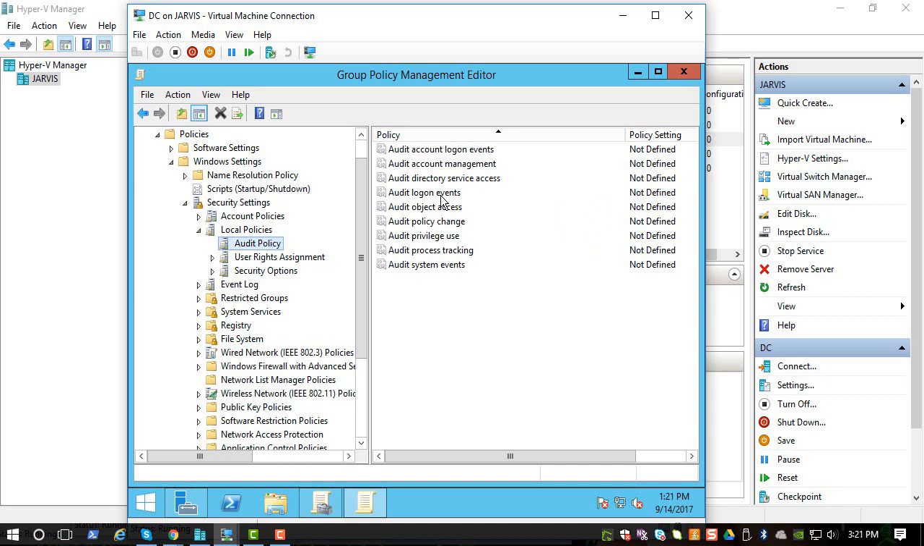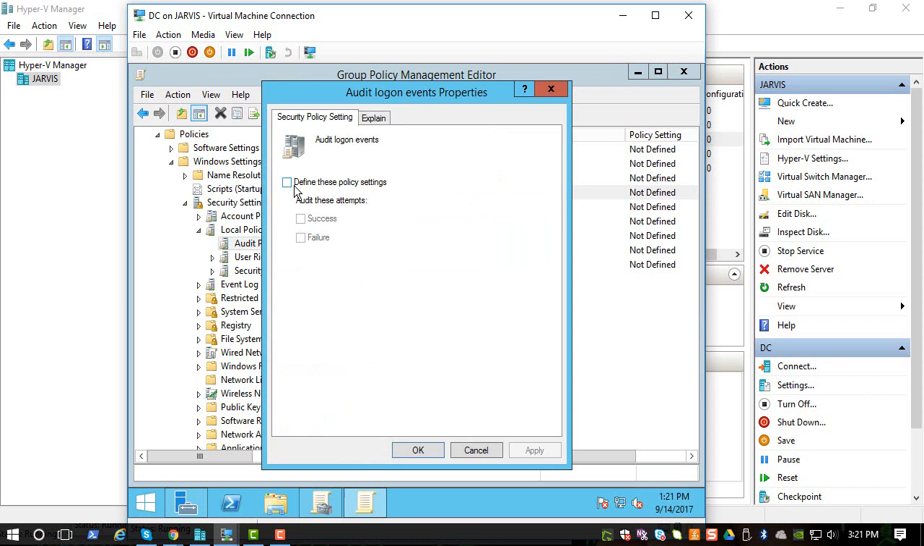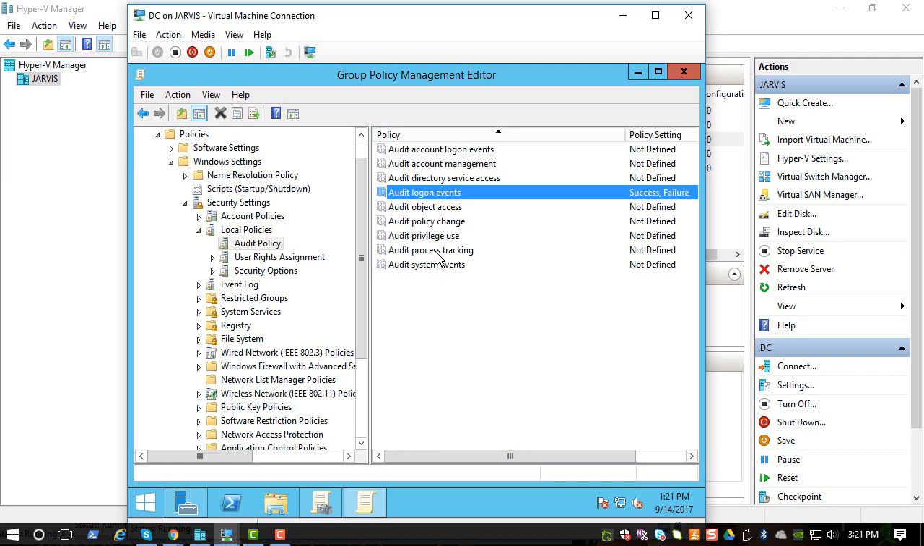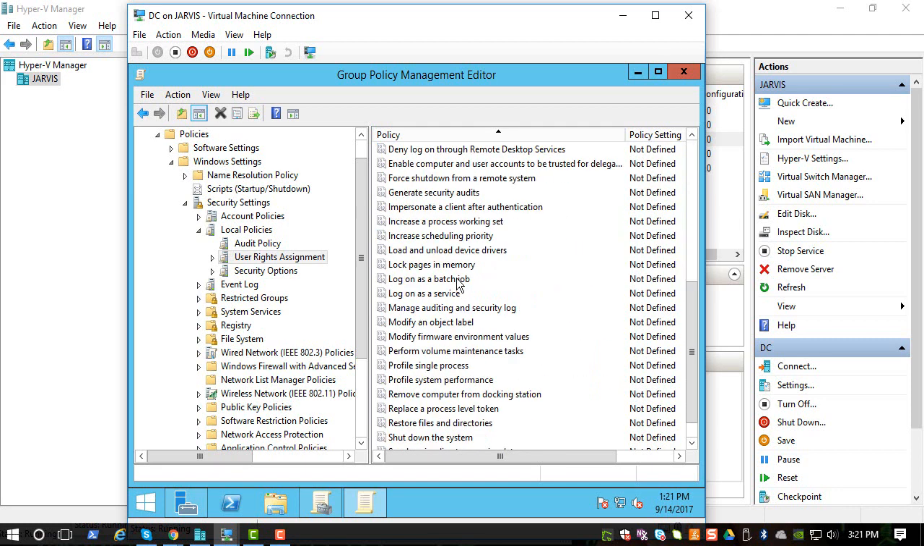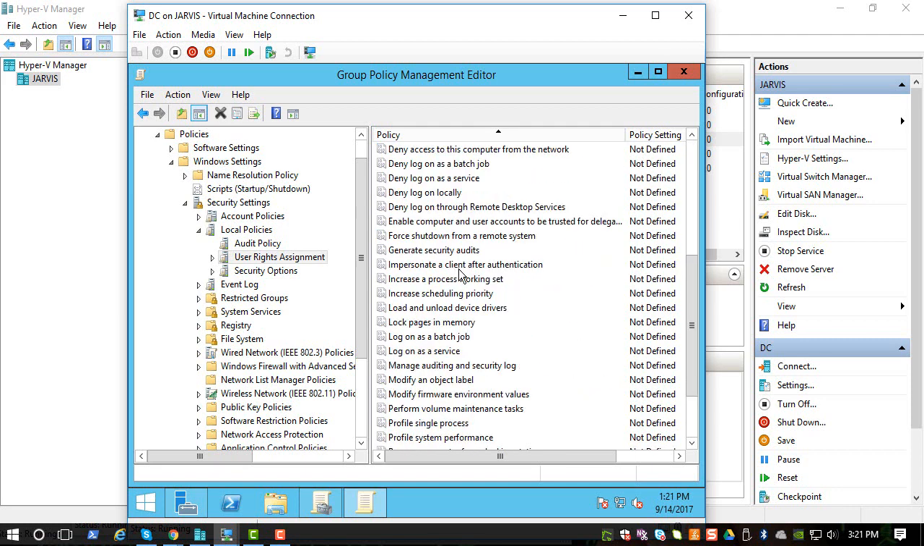Let's say if you want to track the log on and log off events, you can define these events, and then you can enable both of these. Currently, on all the systems in the network, they do not have this policy enabled. So let's also see how to go to user rights management, and we can do a timeout, for example.